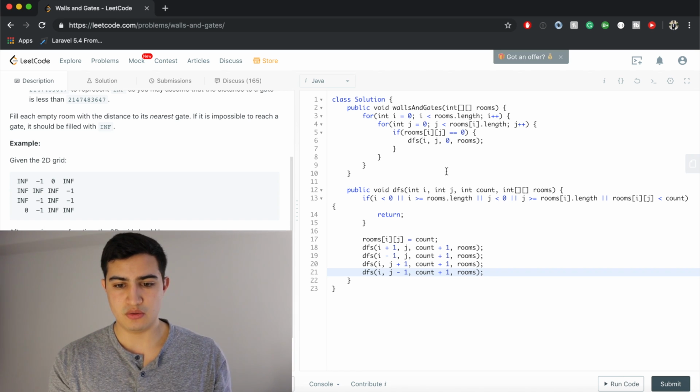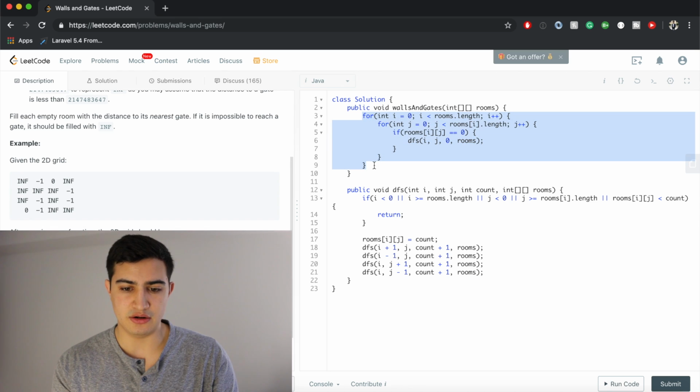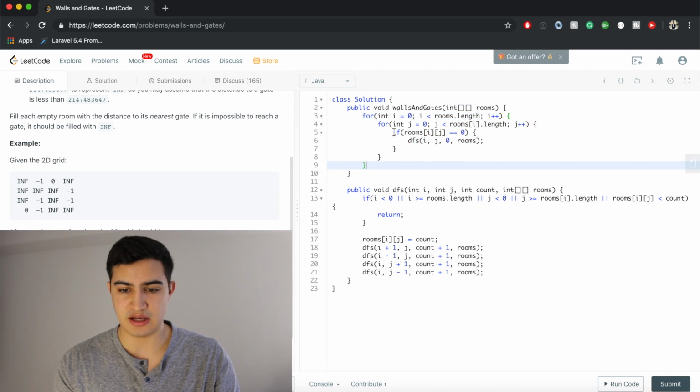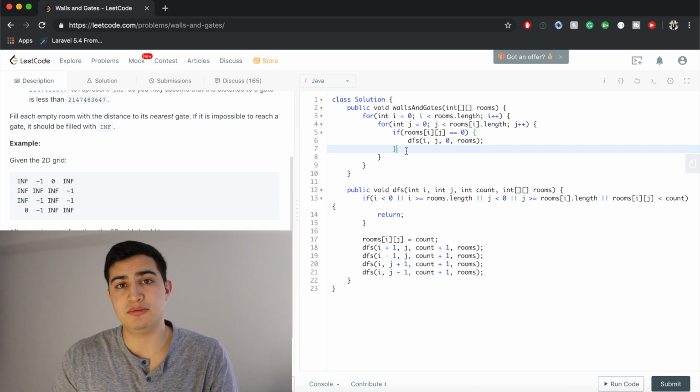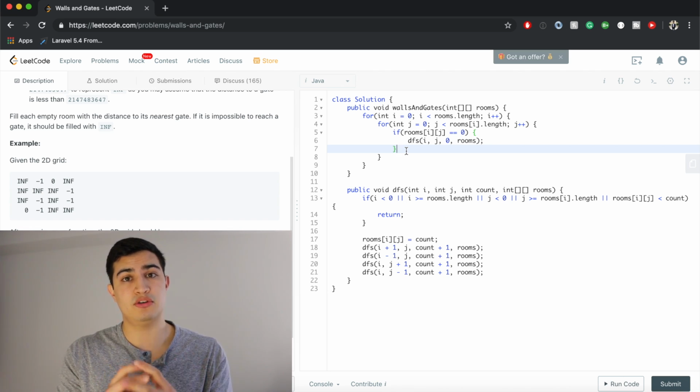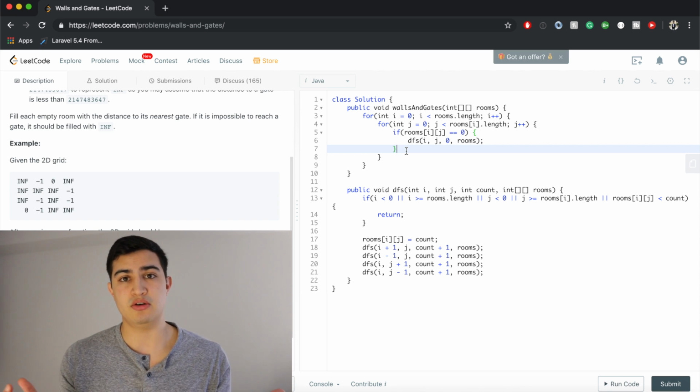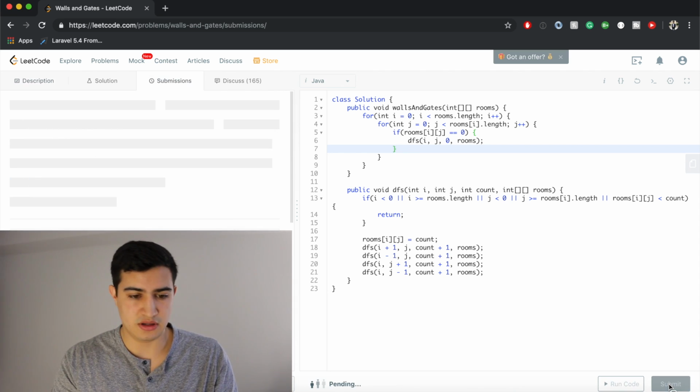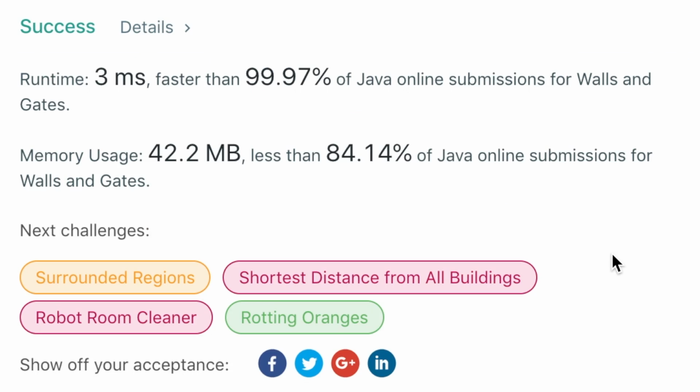And so once we've actually iterated through this entire board, and every single time we've seen a gate, we've run a DFS, we will have successfully updated the board and each of the cells in the board to reflect their shortest distances to whatever gate they might be closest to. So let's run this code and make sure that it works. Awesome, and it does. So guys, that's how to solve walls and gates in Java. Again, this is a question that's being asked by Facebook.